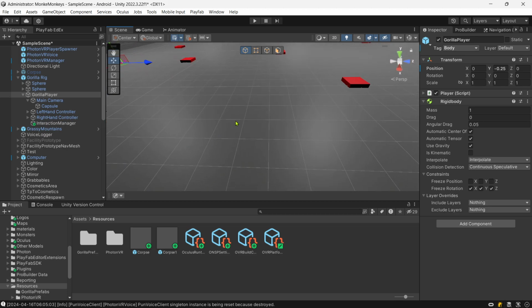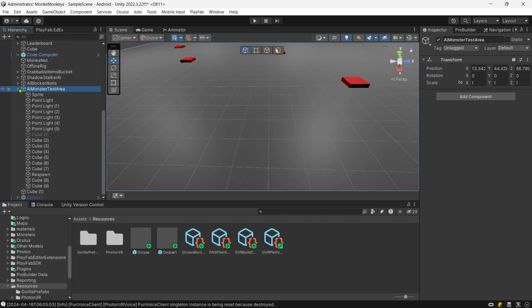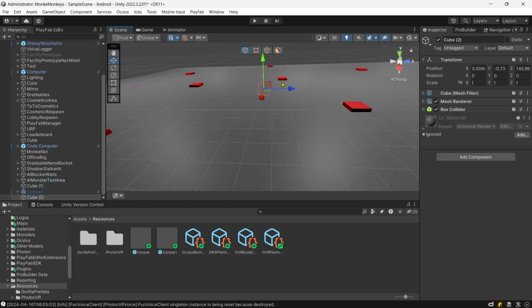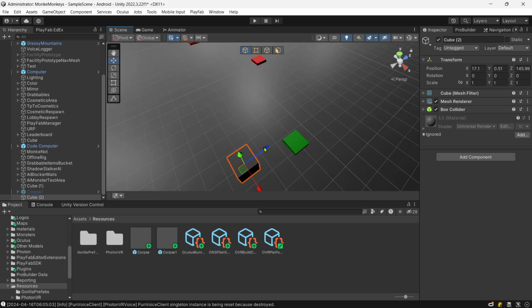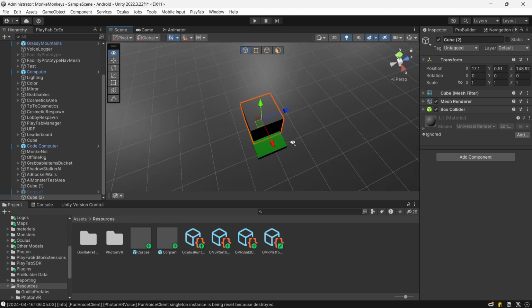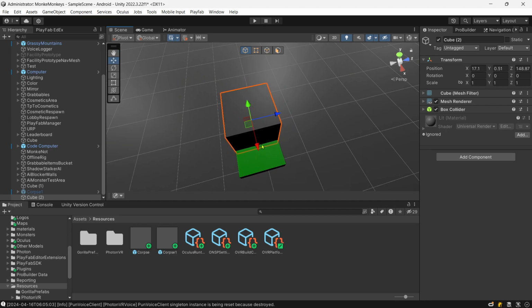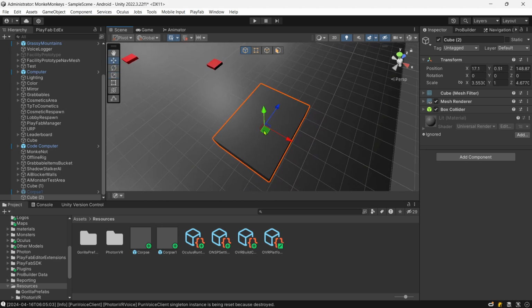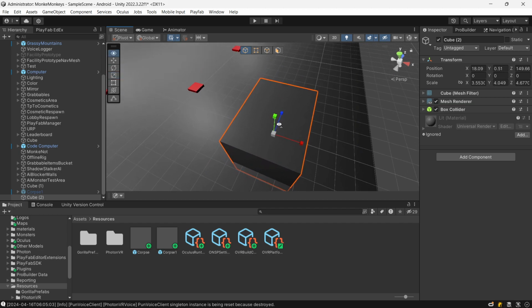So what you want to do is, I'll minimize all this. Create a 3D object. I'm just going to create a cube. Move this up like this. And I'm just going to scale this to be a bit bigger. Give the player some room, you know. Okay, now I'm going to move that to be on top of this. And, oh wait, let me scale it upwards.